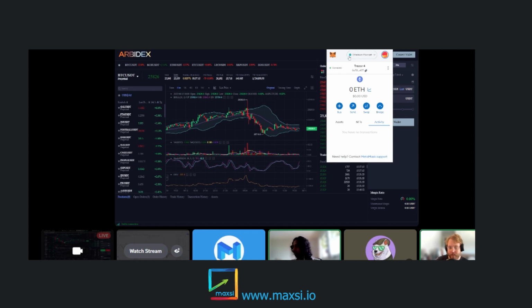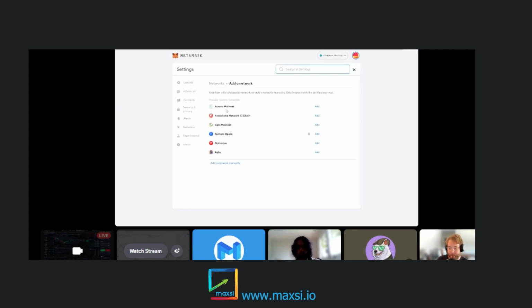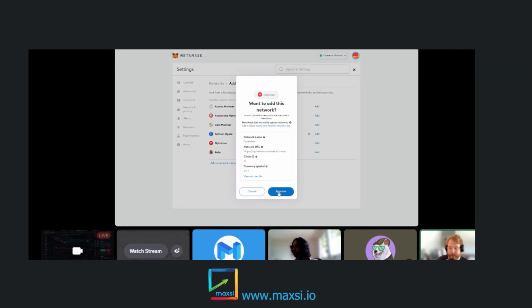By default, if you just installed MetaMask and set it up for the first time, you have your Ethereum mainnet here. If you go down here to add networks, you can see I have a bunch of networks already, but it will have a list of networks you don't already have. Today we're using the Arbitrum layer 2 for Ethereum. If you don't already have Arbitrum on your MetaMask, you can just click add here. For example, I don't have Optimism, so I would just say add, and it'll say, do you want to add this? And then you say approve.